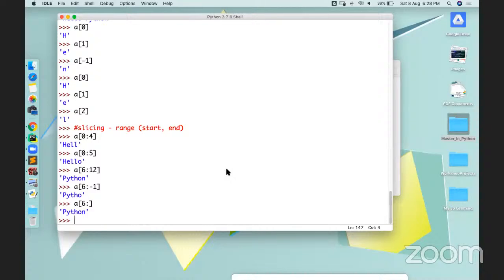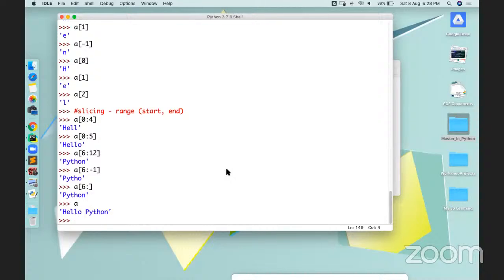For example, we have this A, hello Python. What is the length? How many characters do we have in the A variable, in hello Python? Who will give me the answer? How many characters do we have?